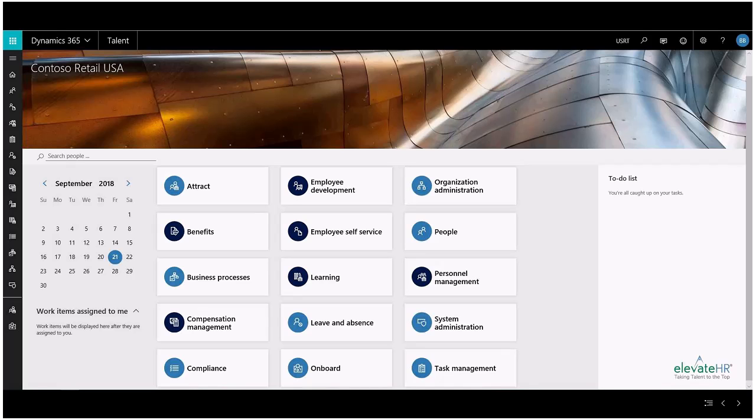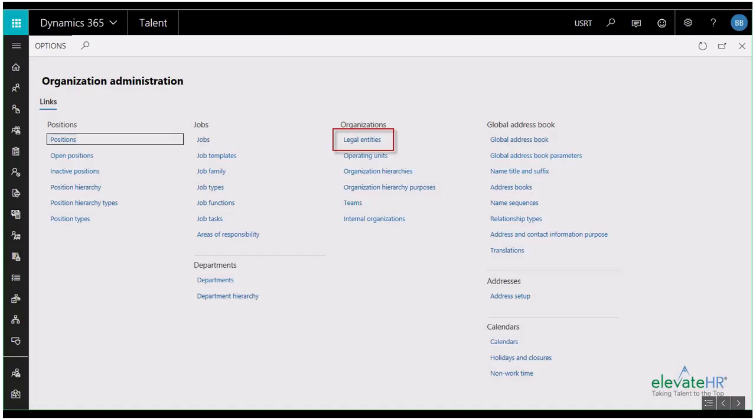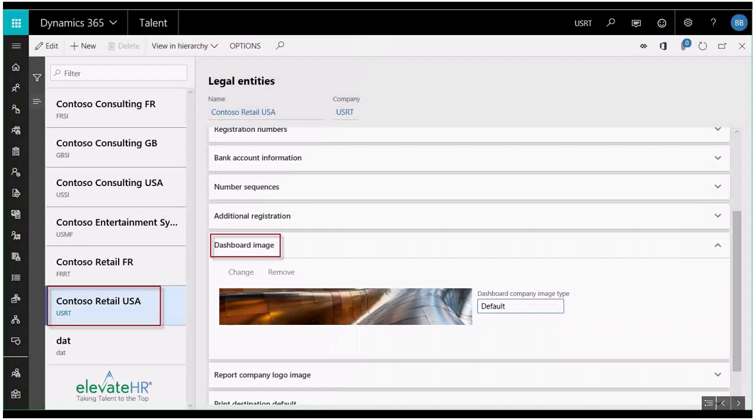The banner is legal entity specific. That means you can have a different banner for each legal entity. To set the banner, open the Legal Entities form from the Organization Administration module. Select the legal entity you want to customize the banner for and expand the Dashboard Image Fast tab.